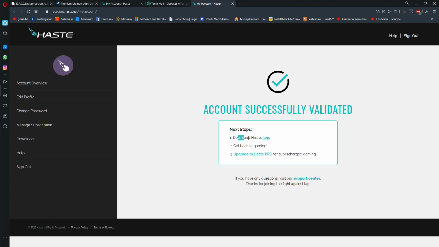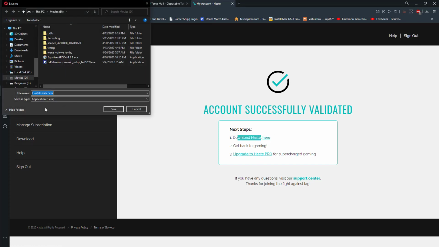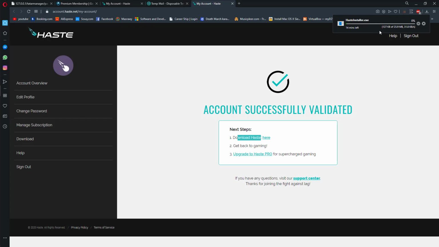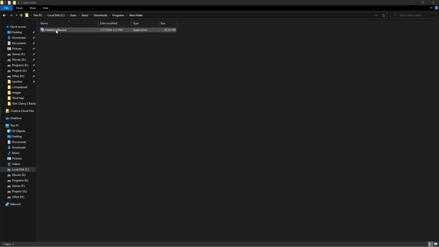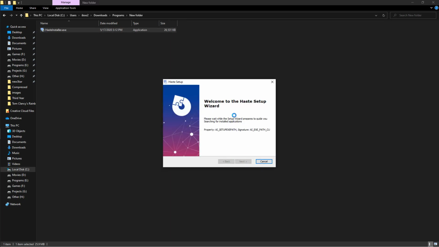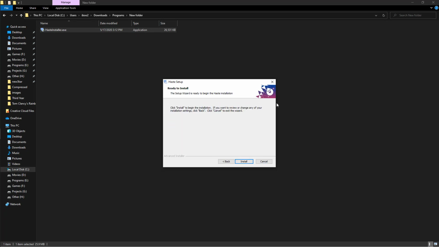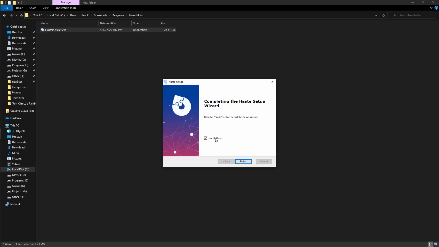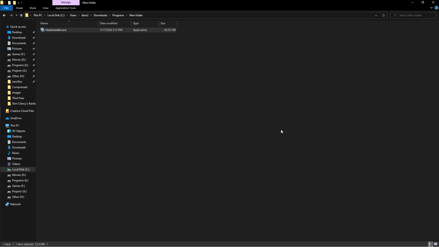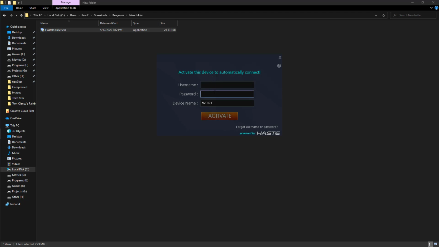Okay, so now we will download the Haste app. So right now Haste is downloaded and I will just open it like this. And next, I accept the terms, and if you want to read it, next, install. Okay, launch Haste. Now, you should log in to your account. Now, Haste is opened, and we need to log in with our data, which I registered a minute ago.